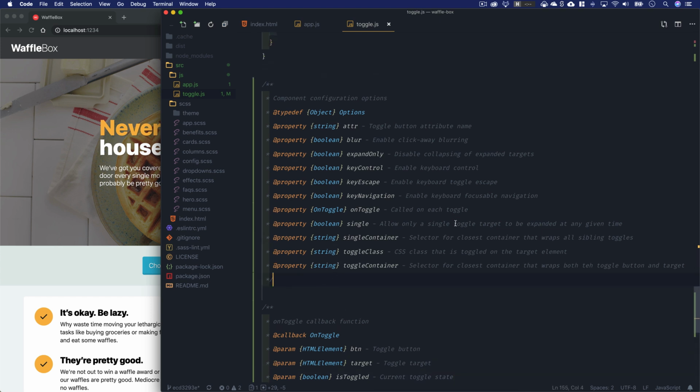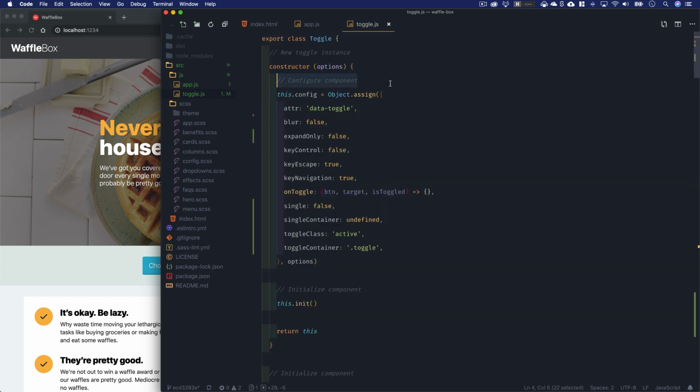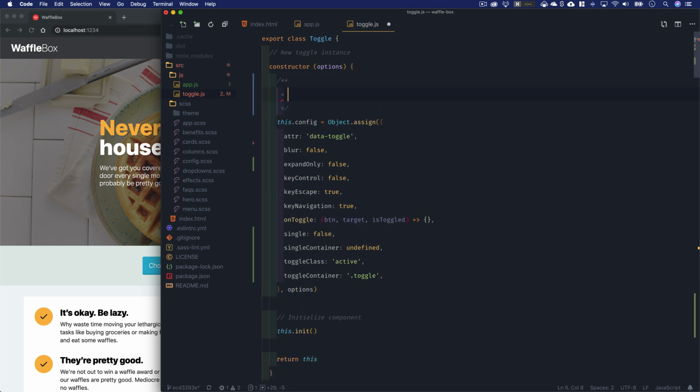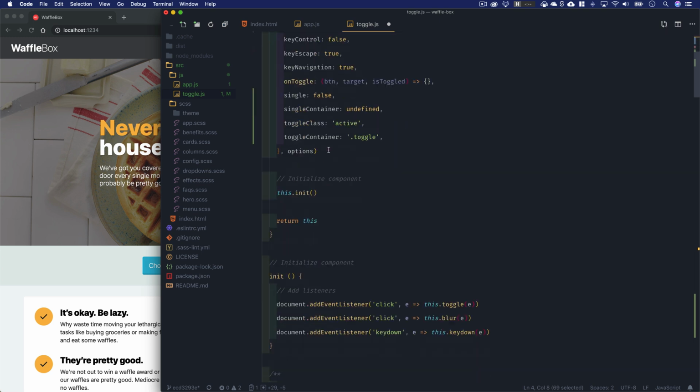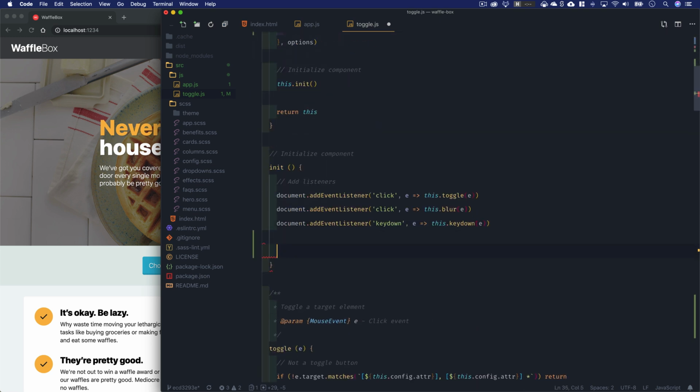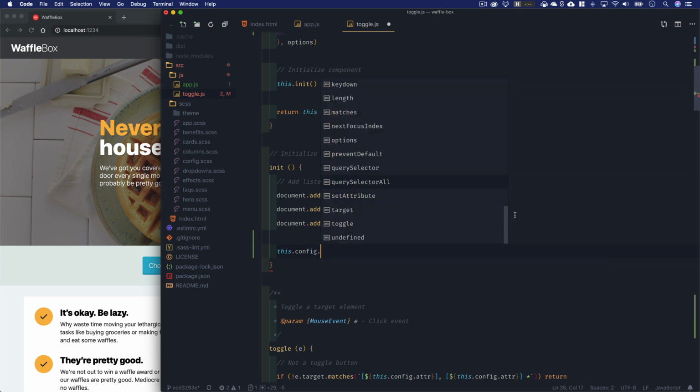And now that we've done this, check this out. This type definition is options. What I can do up here, above the options, first of all, is add a JSDoc block for toggle component configuration, and we can add a type of options. That's pretty cool, because now that we've typed that, check this out. In any of our methods down here, I can say this.config dot, and then check out all this cool stuff, right?